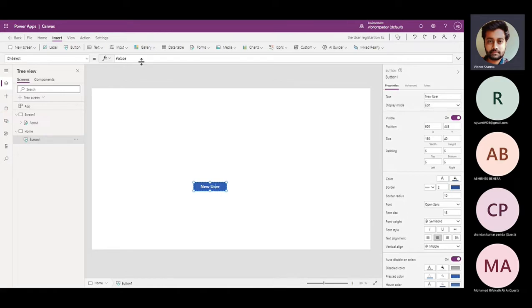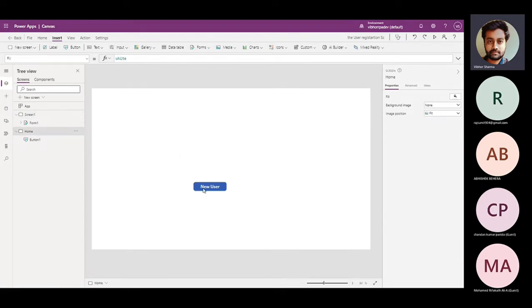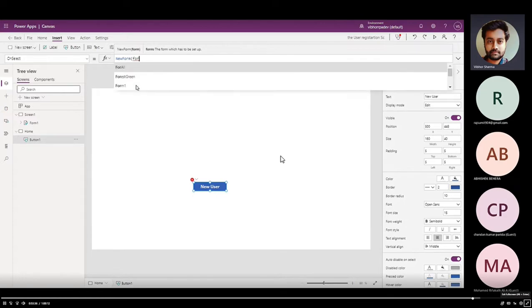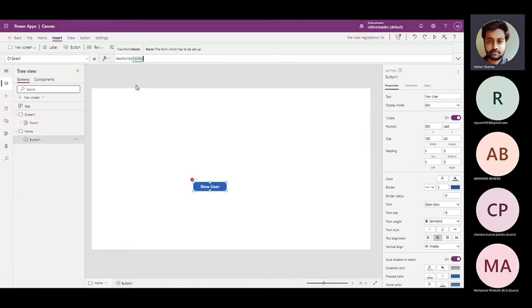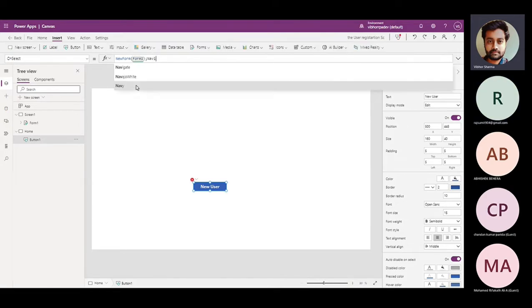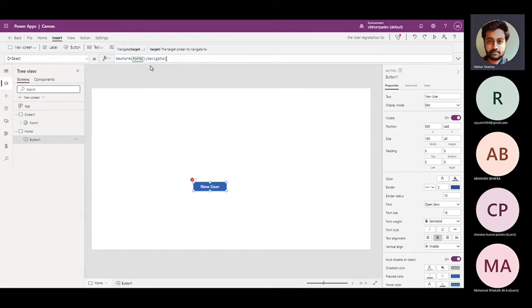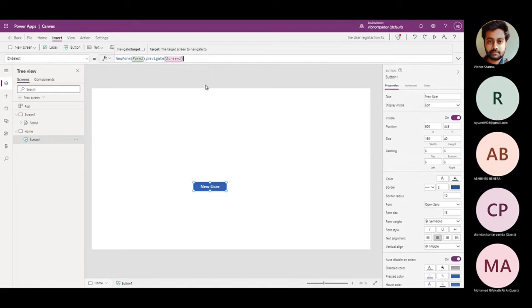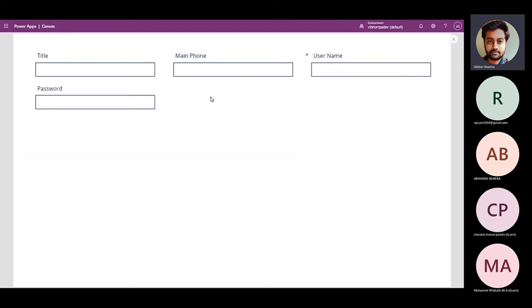As soon as they click on this button, you want them to be taken to this particular screen, and you also want this to be a new form. Every time they click here, there should be a new form. So on select, you would say open up a new form. You will use the new form formula. You will say that is form 1. Perfect. And then you will also say navigate to that particular screen. All right, new user, navigate to this screen.